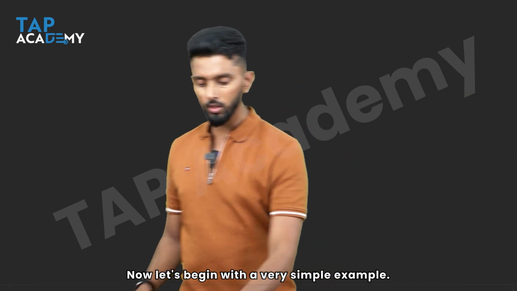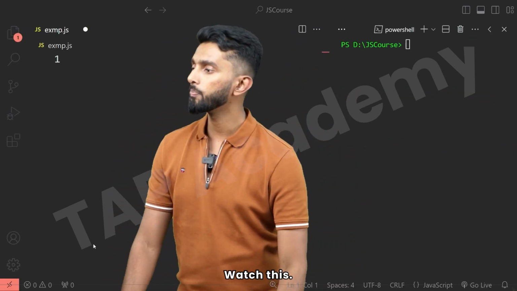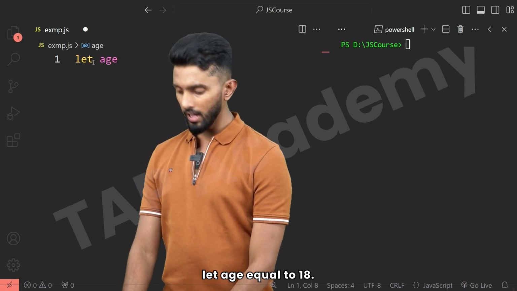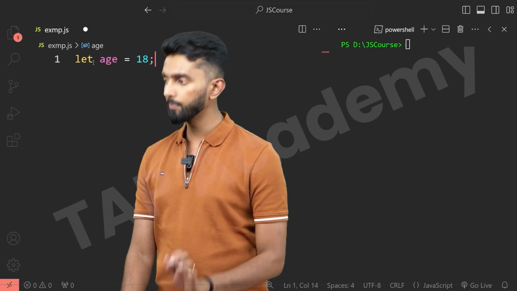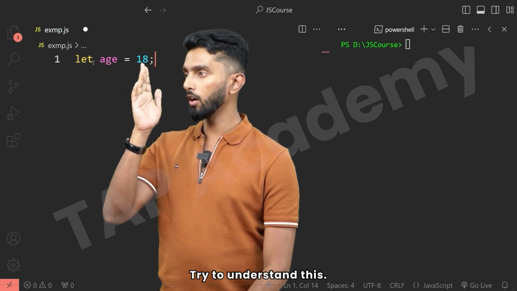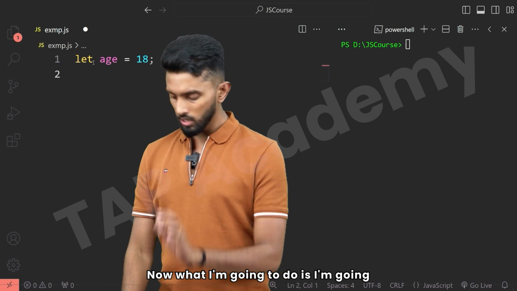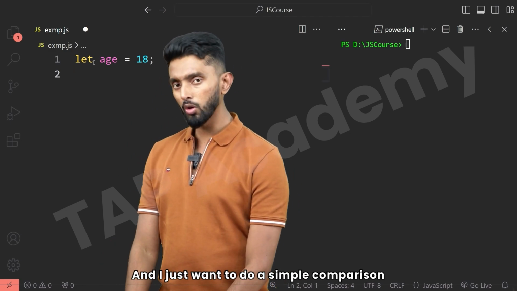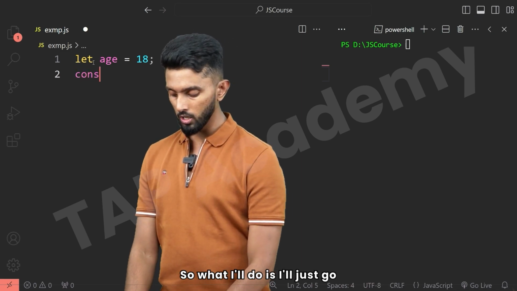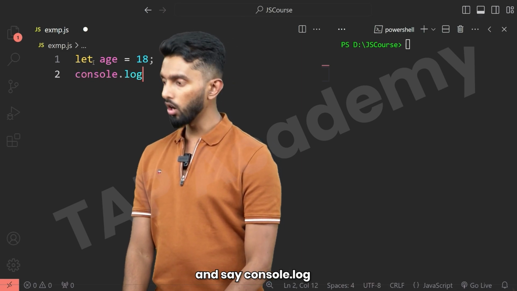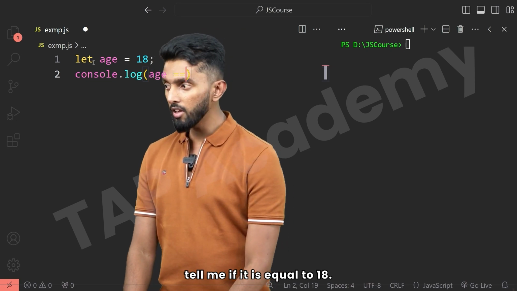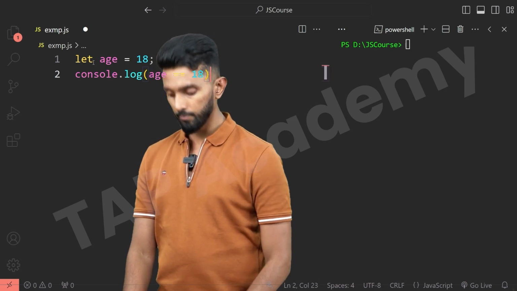Now, let's begin with a very simple example, okay? Watch this. Now, I'll just go here and I'll write let age equal to 18. Okay, so the value inside this age variable is 18. Try to understand this. Now what I'm going to do is I just want to do a simple comparison, okay? And I want to print its output. So what I'll do is I'll just go and say console.log, and inside this I will write age, tell me if it is equal to 18.